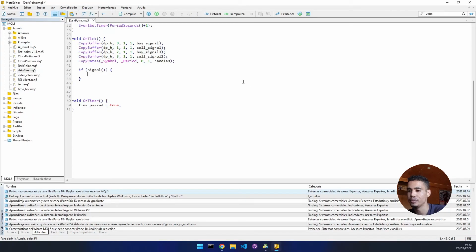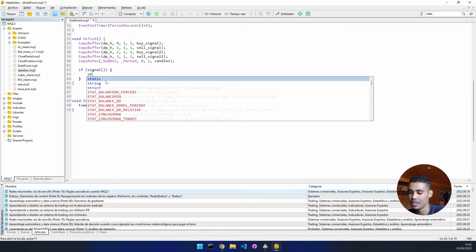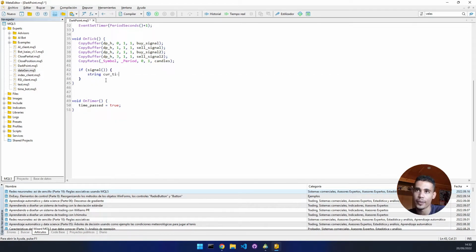So we can continue. And actually, this is very simple. The first thing that we are going to do is to take the current time. In order to get that, we are going to call the function iTime, and here we put the symbol, the current period, and we just want the previous candle. So the shift is going to be 1. But this is going to return a number, and we want a string. So how do we transform a number to a string? We can call the function integer to string.